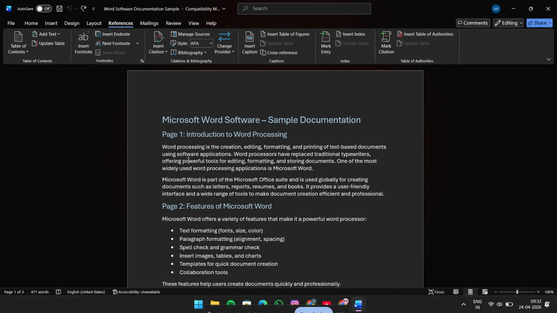First, highlight the text that you want to change. You can click and drag over a paragraph, a few lines, or even your entire document if you want the spacing changed everywhere. If you only want to adjust one section, make sure only that part is selected.